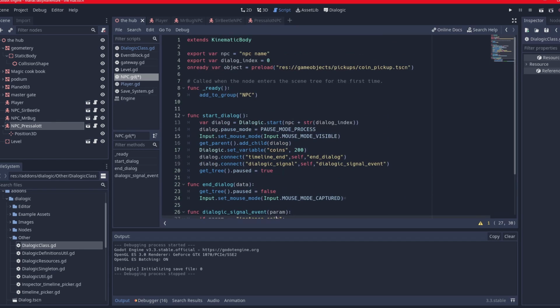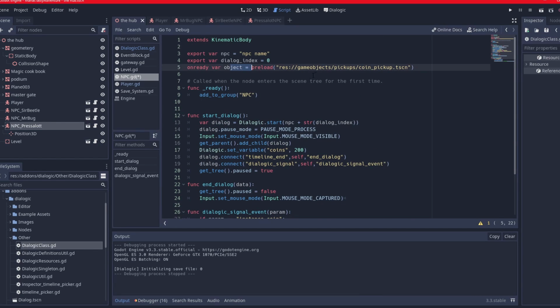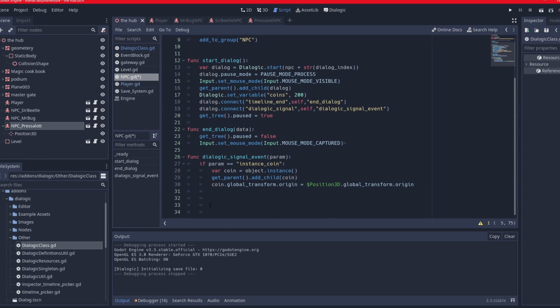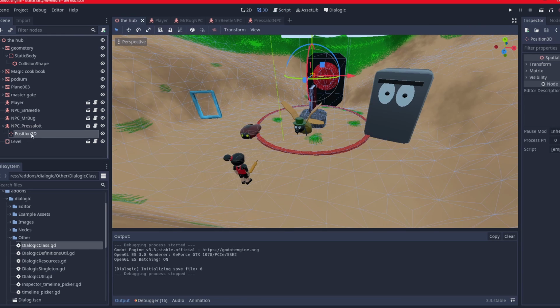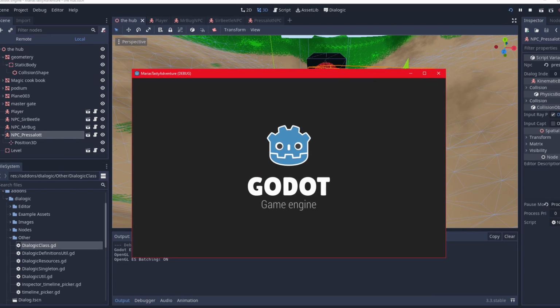Then we're gonna get the coin, the object that we made here in the beginning. We're gonna instance it, get a parent, add it to the child, and then get its global transform to position 3D's transform. And I already have it attached here, so it's just a random position up top. So let's run it again. Should just work.